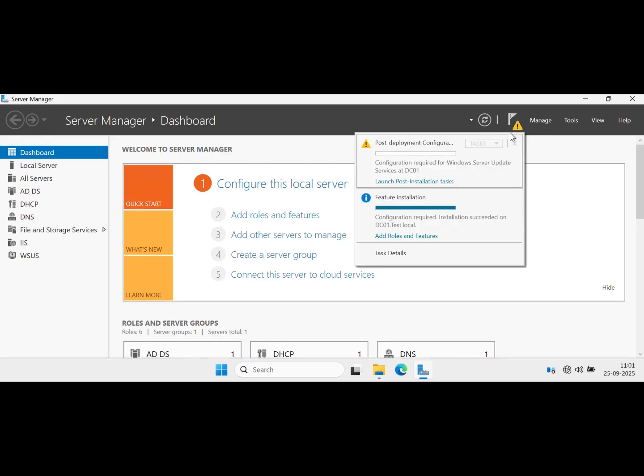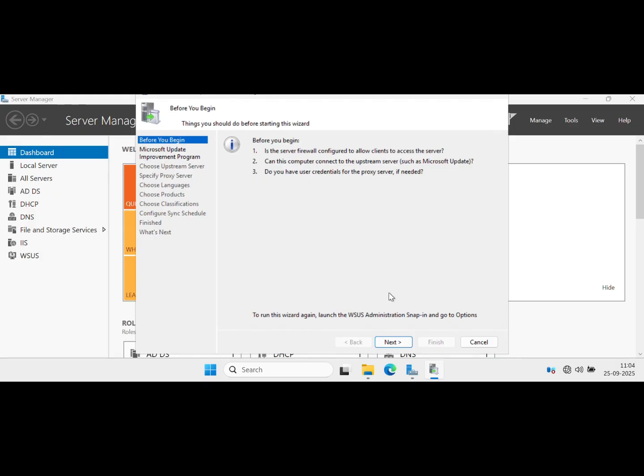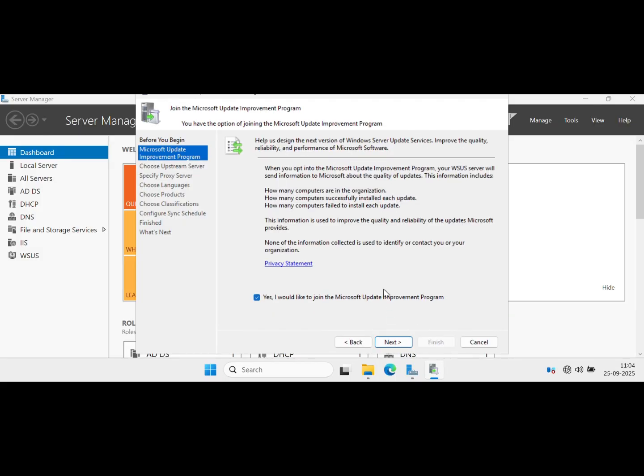Once installed, go back to Server Manager and click the notification flag to complete the WSUS configuration. This will launch the WSUS configuration wizard. Here you'll specify synchronization settings, upstream server, usually Microsoft Update, and languages.